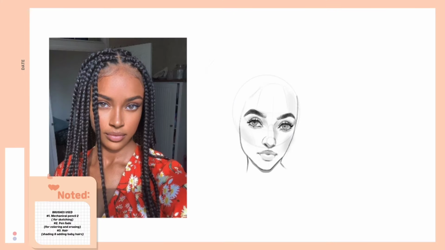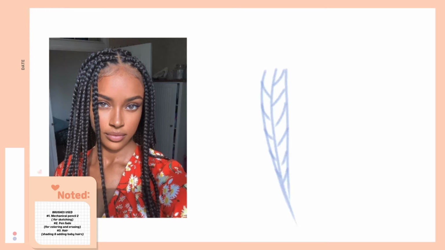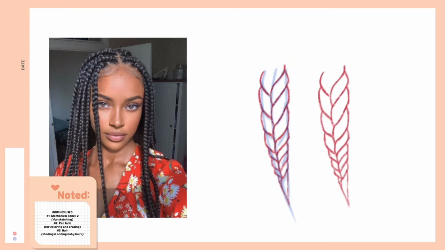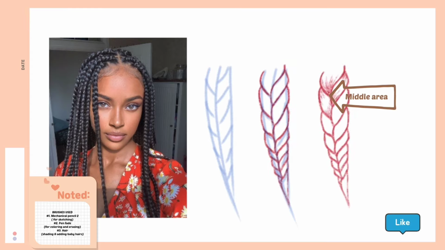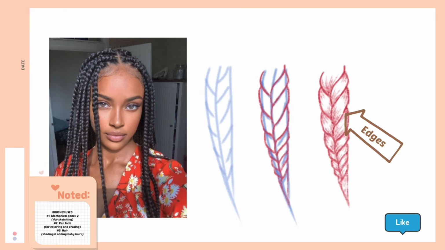For box braids, I follow almost the same rules. For each strand of hair, I draw these curving T shapes and then I curl the edges into one another just like this. And for shading, I darken the middle area between the braid and the edge using strokes.